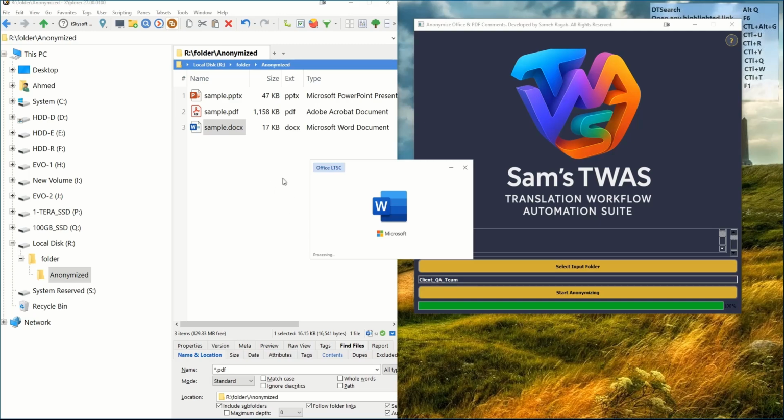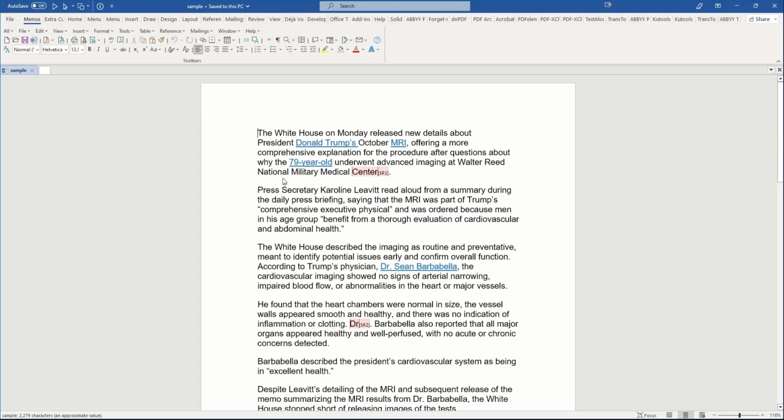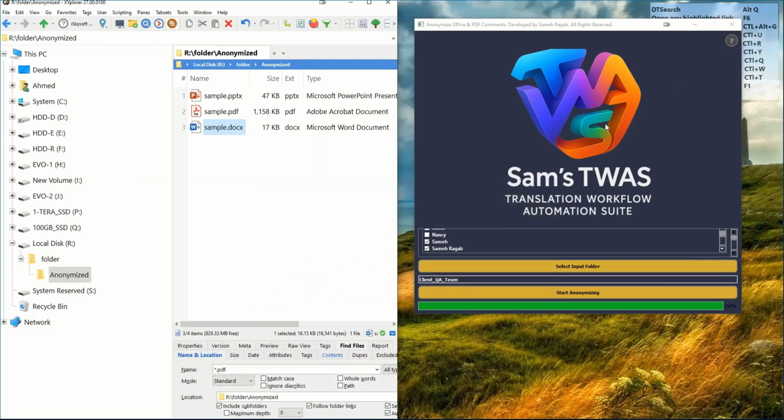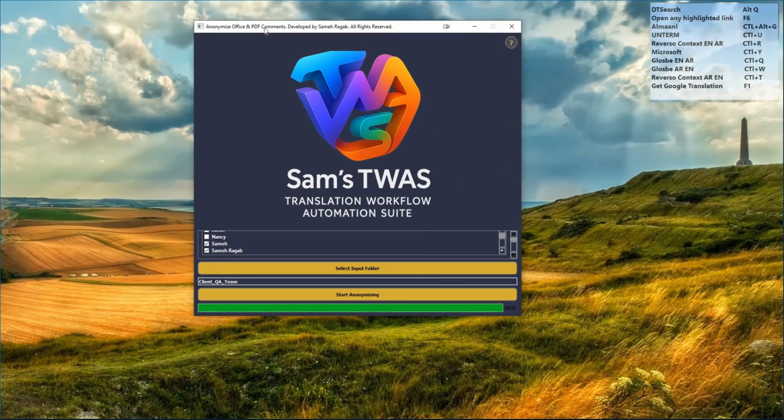Whether you're protecting client confidentiality, managing outsourced work, or just keeping internal reviews anonymous, this tool gives you the precision and scale you need. It's built for professionals who handle sensitive documents regularly, and who don't have time for manual, repetitive tasks. So next time you need to clean up authorship metadata across a whole project folder, remember, it doesn't have to be a chore.